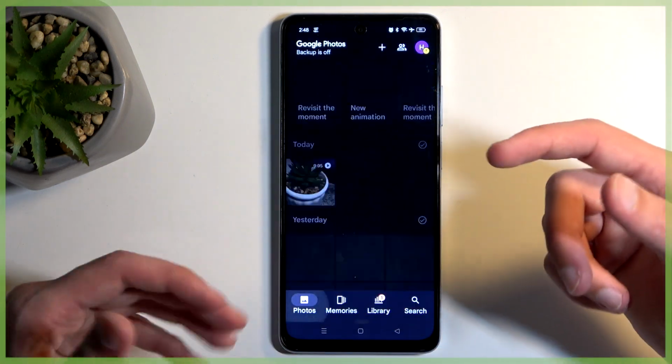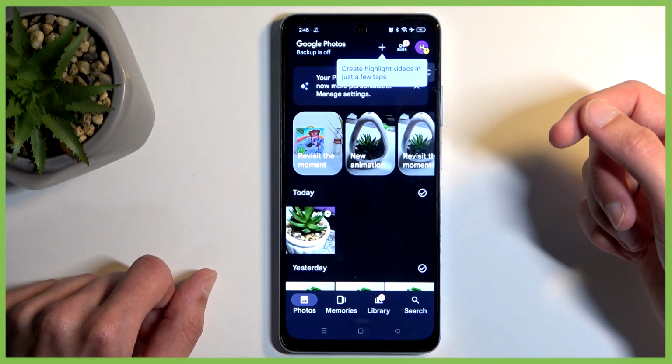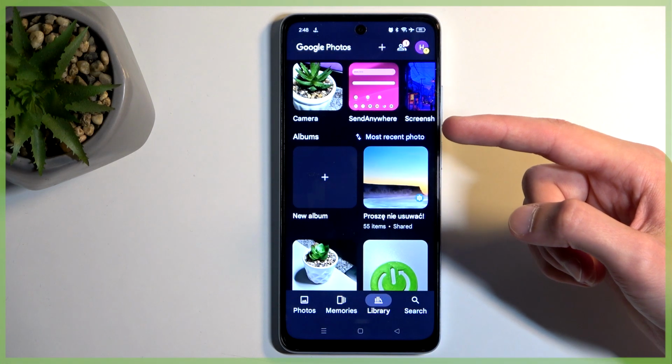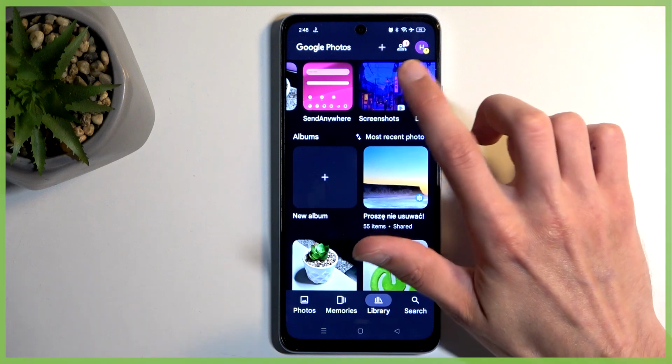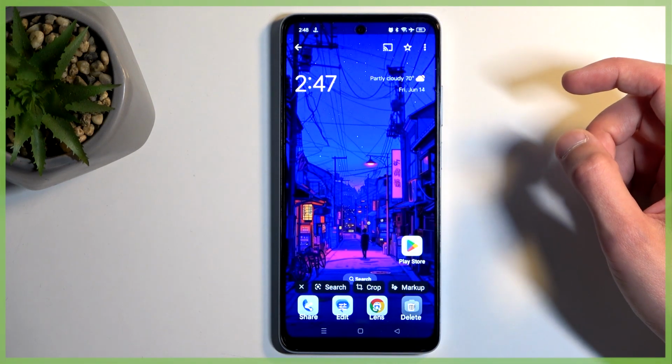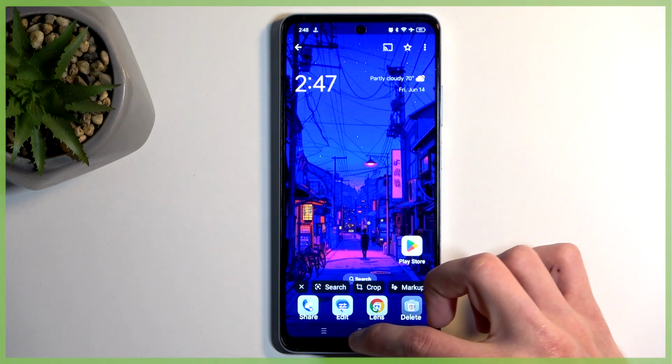So normally it would be located in the Photos tab, like this one. To find your screenshot you want to navigate to Library, and then Screenshots, which you can see right here, Screenshots. And here is the screenshot that I have just captured. So there we go.